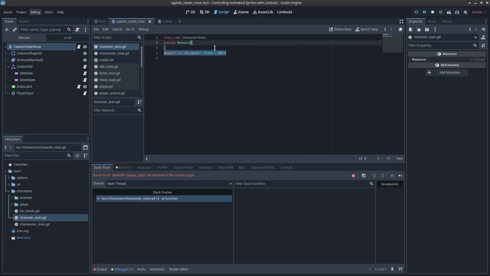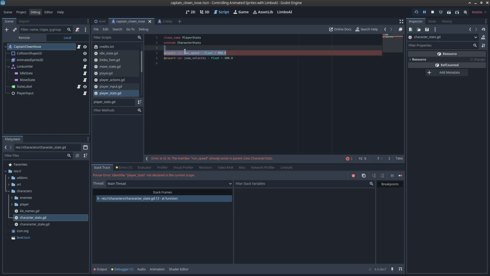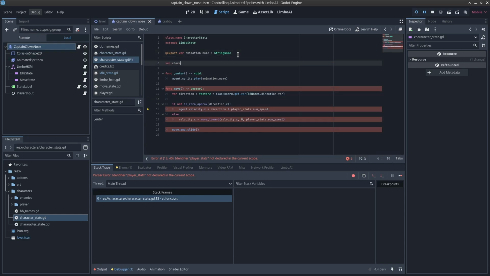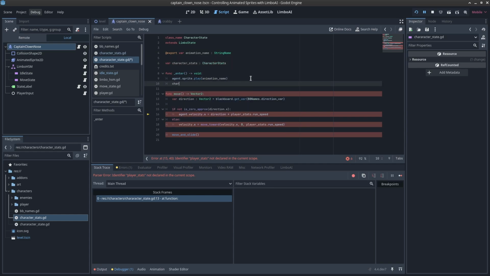So if I use this as the parent class, then player stats can just inherit that. So let's go to player stats, and this will extend CharacterStats now. And we no longer need run speed here because that's already set in CharacterStats. Okay, so now go back to character_state.gd. I know that was a bit of jumping around. And we should be able to get the character stats from the agent because we're going to say any of these characters actually have their own stats. So on enter, we'll say var character_stats, saved up here, and then we'll say character_stats equals agent.stats.